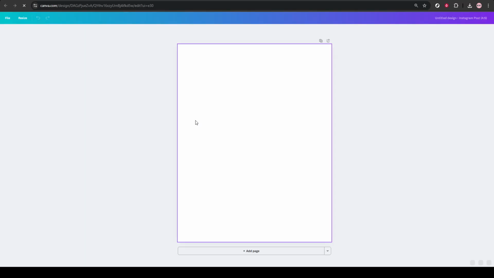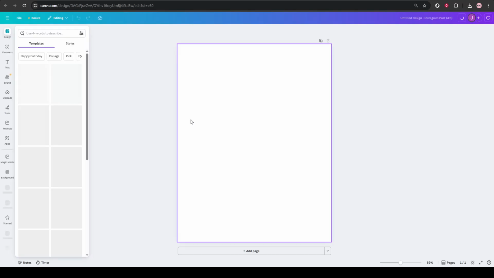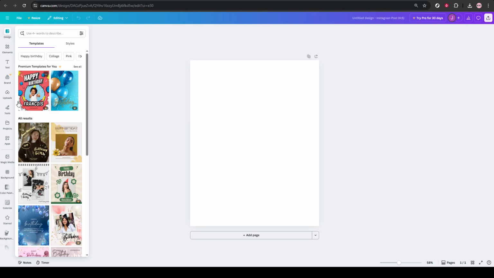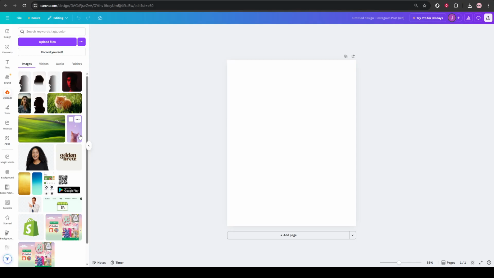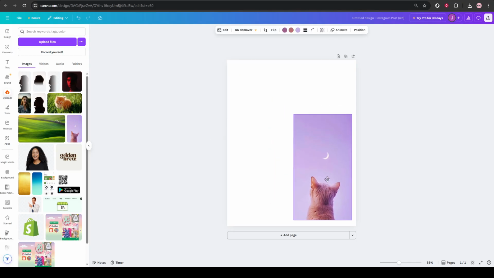After you've selected a template, choose your preferred template size. This could be anything from a social media post size to a larger print document. Now, look towards the left sidebar and click on Uploads. This is where you'll bring in the photos you want to play around with.